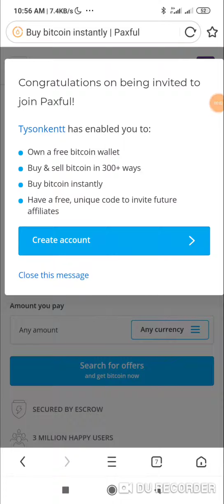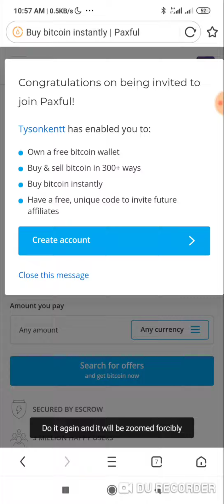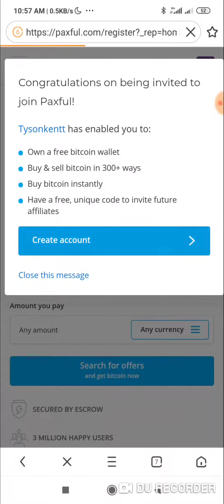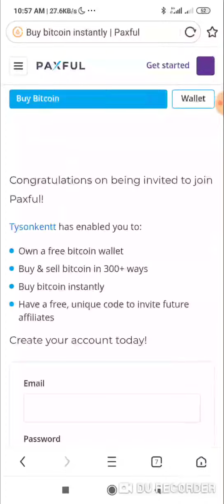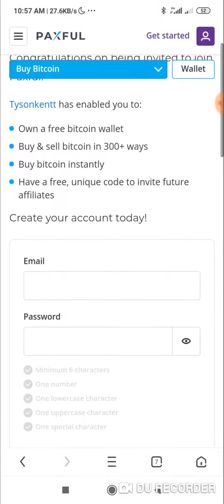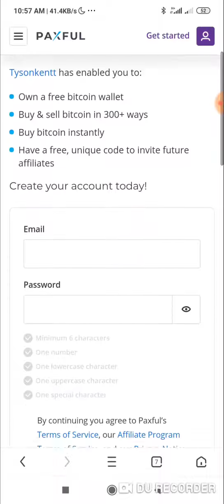Okay, once you click on the link, it will take you to a page like this saying congratulations on being invited to Paxful. Then all you have to do is click on create account, and you put in your email address and your password.